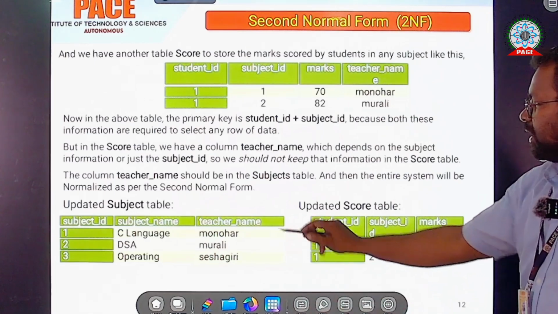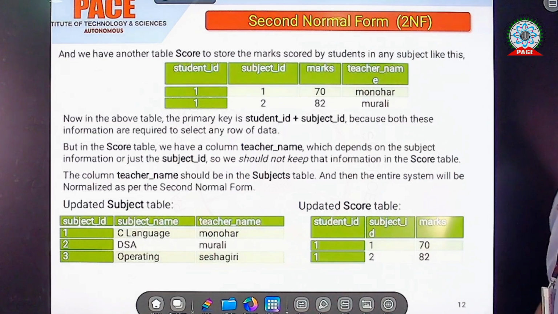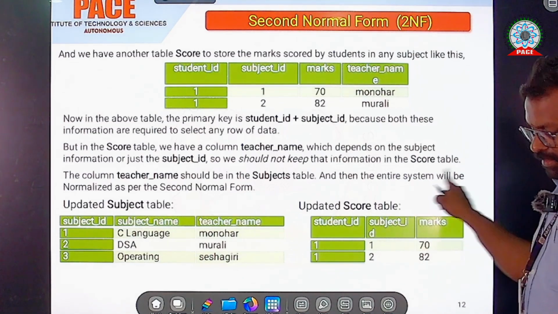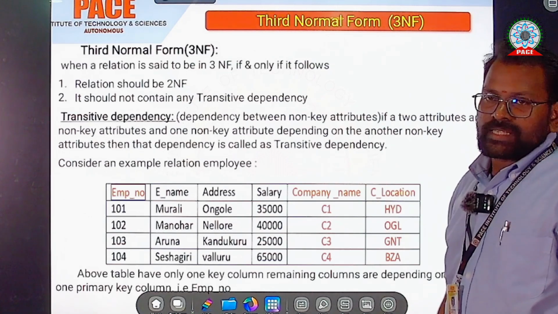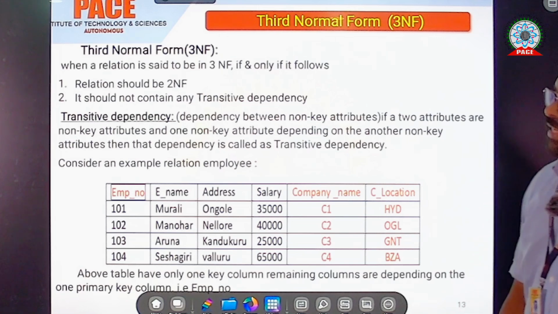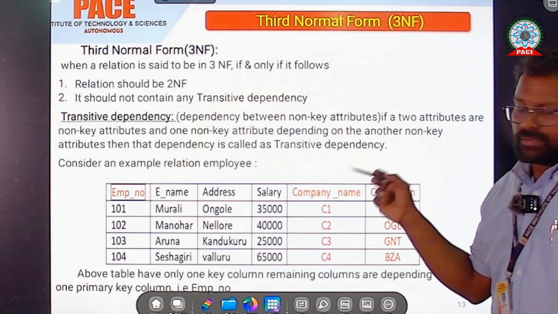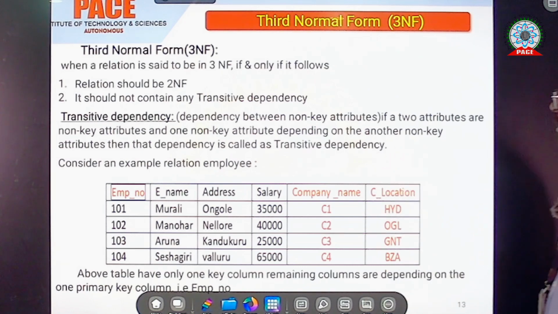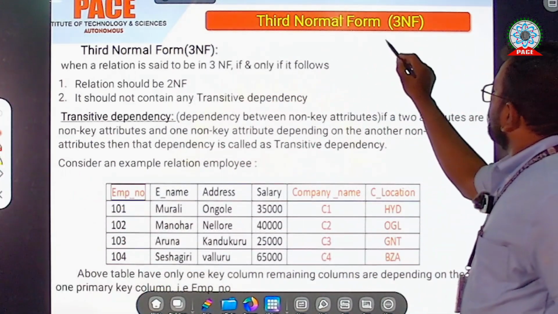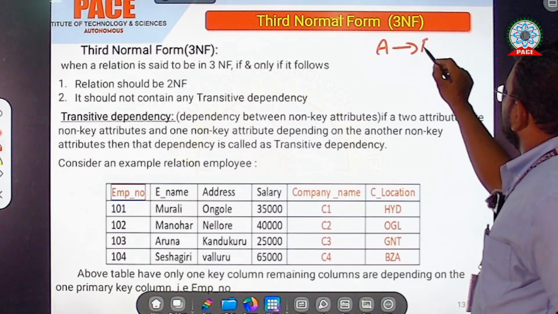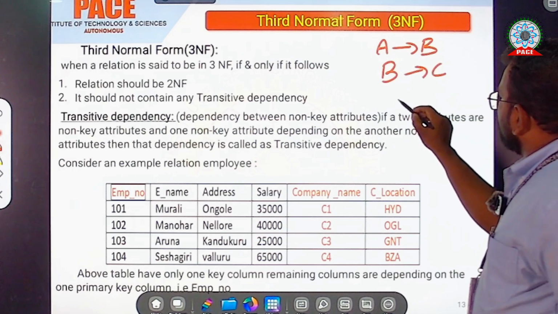Next, third normal form. When a relation is said to be in third normal form, it should satisfy second normal form and it should not contain transitive dependency. What is transitive dependency? Consider A determines B, B determines C. Now we can say A determines C. It is called transitive dependency.